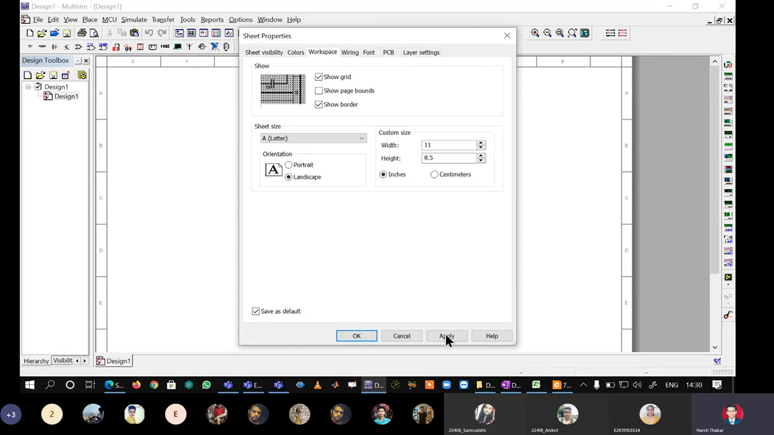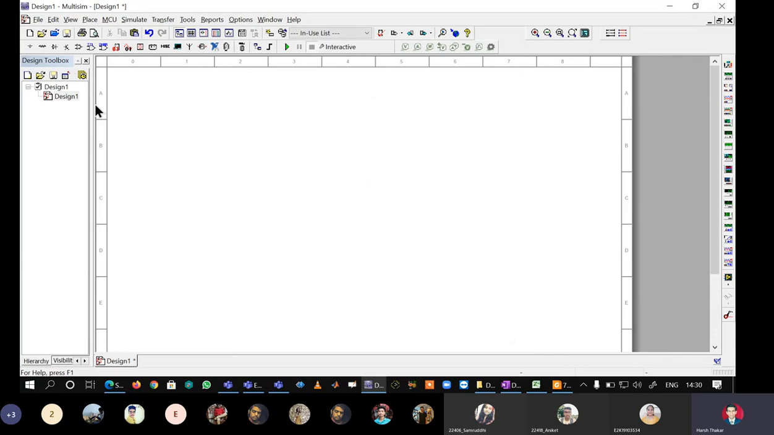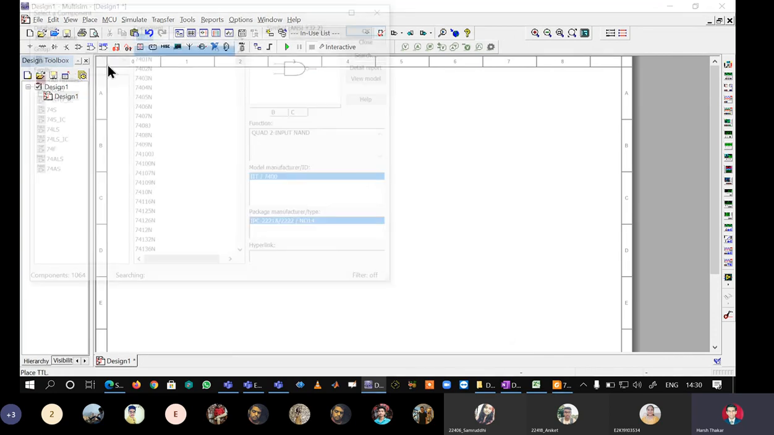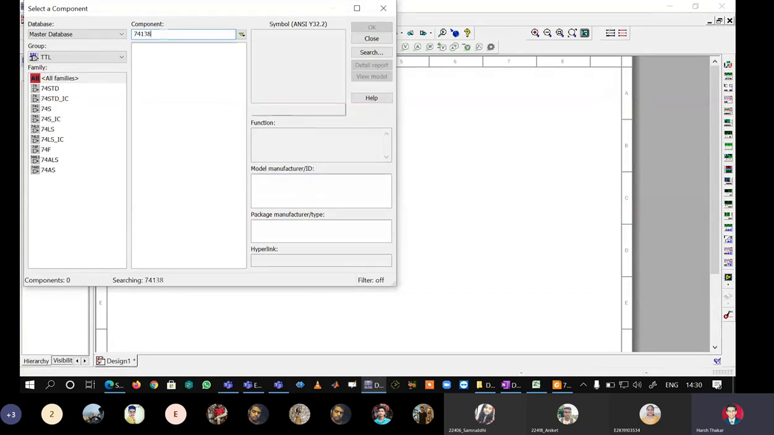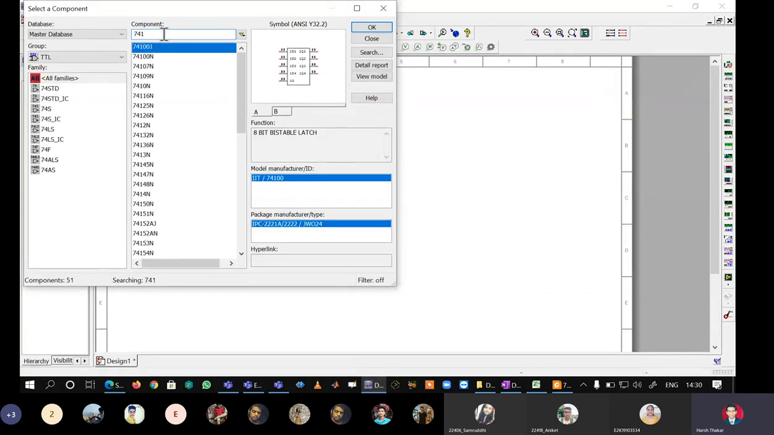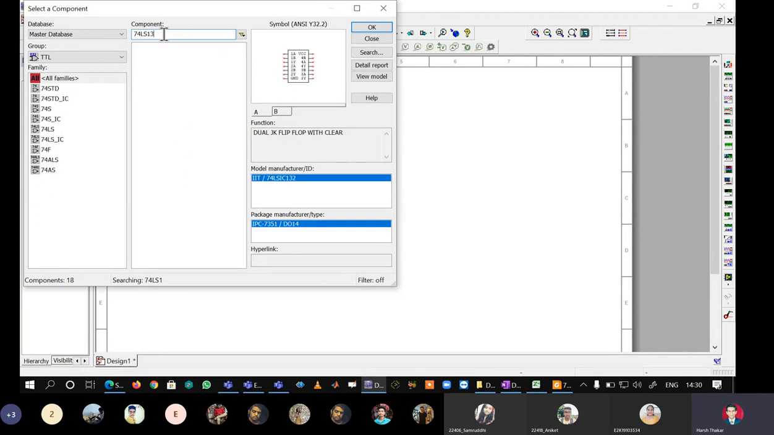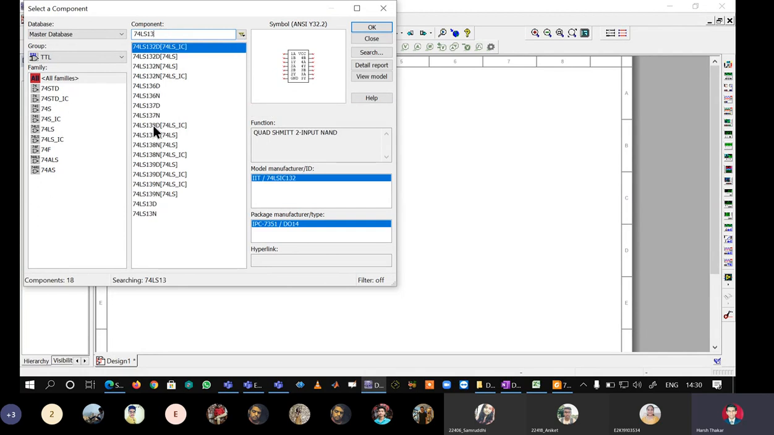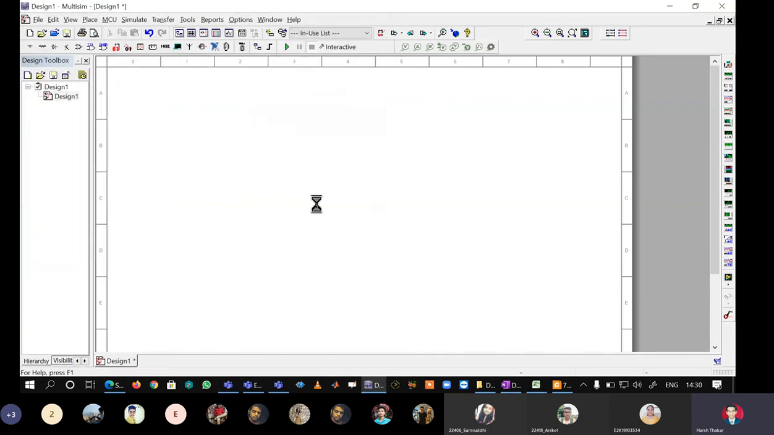If you say show grid, it will show you the grid, but I don't need the grid because I want a clearer workspace. So I will just say apply. So now here go to TTL and just you can say 138. So we have 74LS138. So you can choose any one of them. It's here.